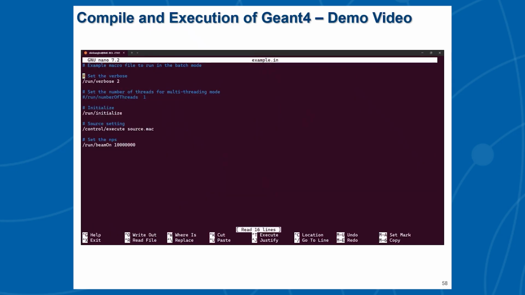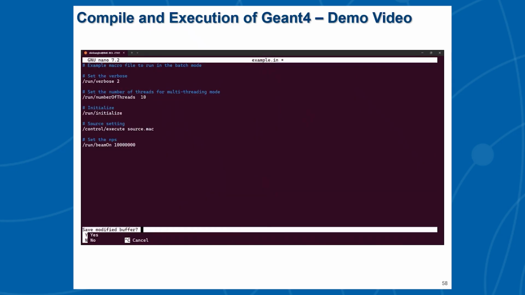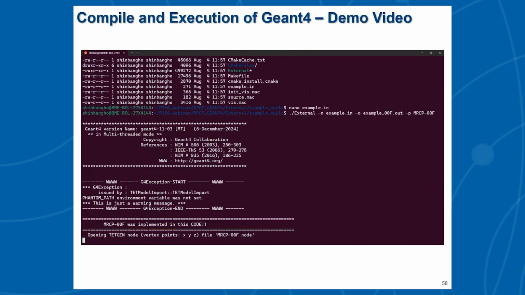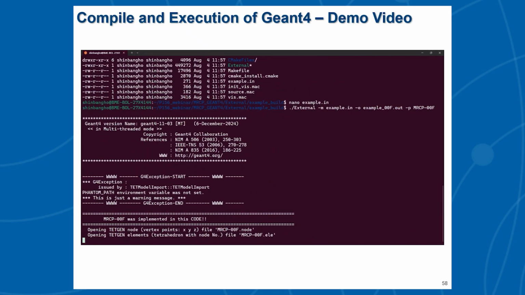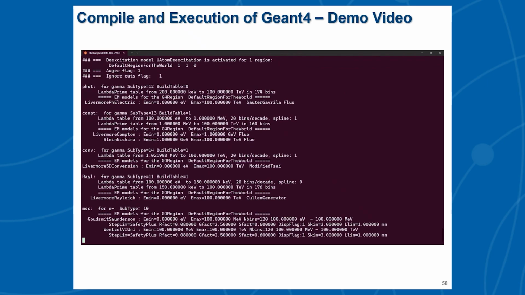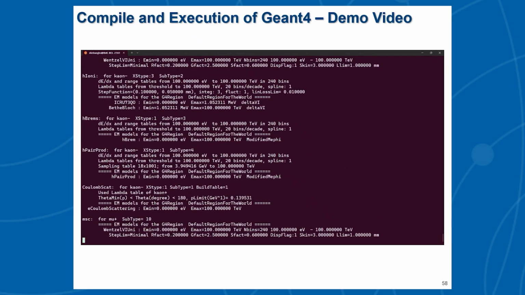If you run the JANT4 code, you can see that the phantoms you specified are implemented in the code. And then you can see the JANT4 code is running. Once the simulation is done, you can find those results in the output file.